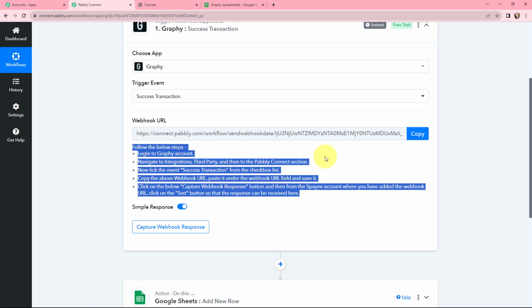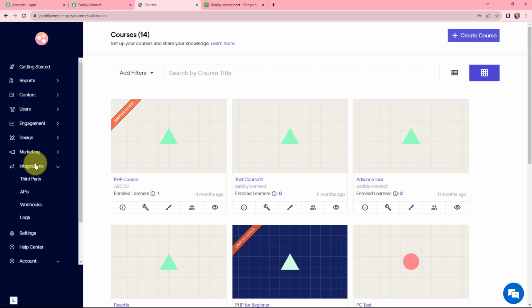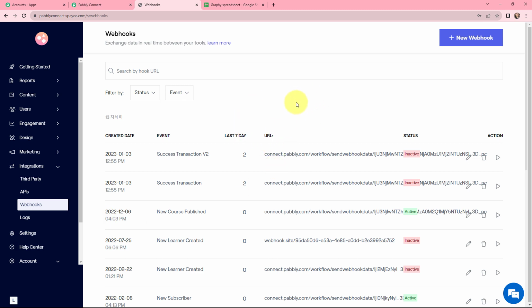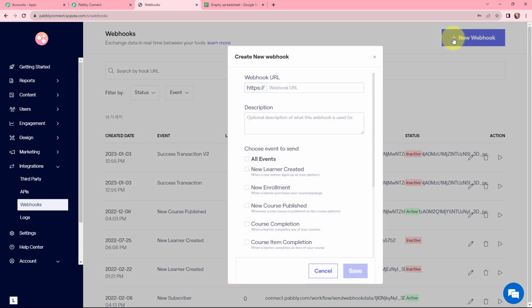with Pabbly Connect. Now I will take you to my Graphy account, and here I will go to integrations, and in integrations I will go to webhooks. Now you can see that these are the webhooks. Here I want to create a new webhook for the success transaction. So I'm going to click on new webhook.